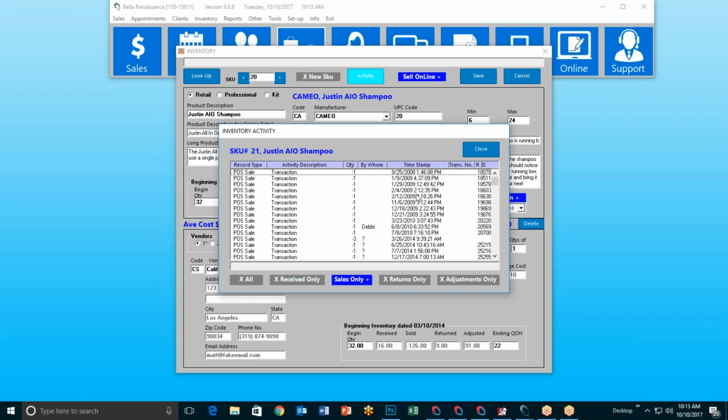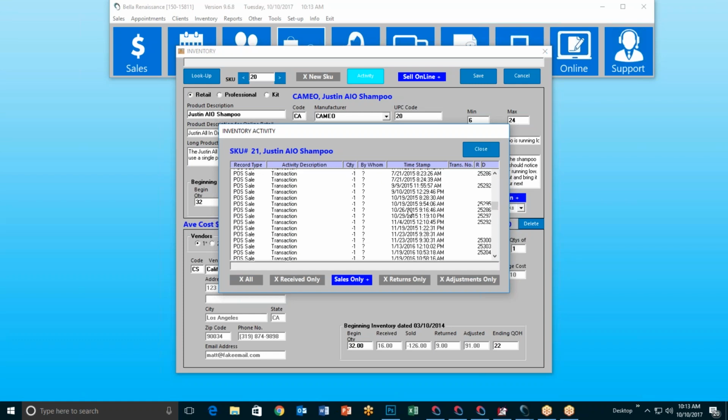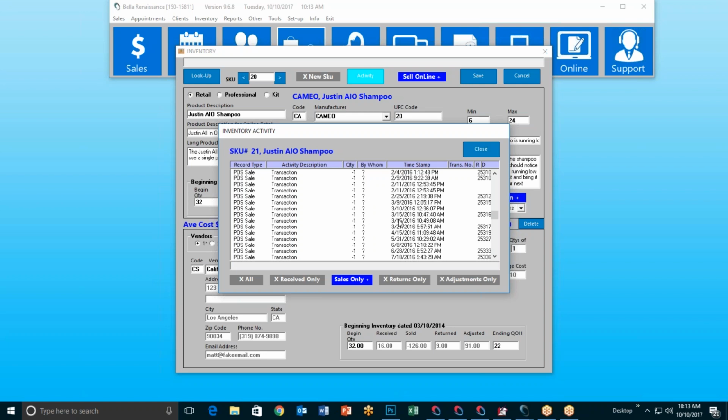If I say Sales Only, it will show me all of the sales that this product was involved in. Now, for instance, you'll notice all of these question marks where it says by whom. That's because I have my password protection turned off. If I had it on, which I did in this case, I can see that Debbie made that sale on June 8th of 2010. So if you have password protection for the sales, it will give you the people who actually did it. If you don't, you'll get question marks like so. Okay?